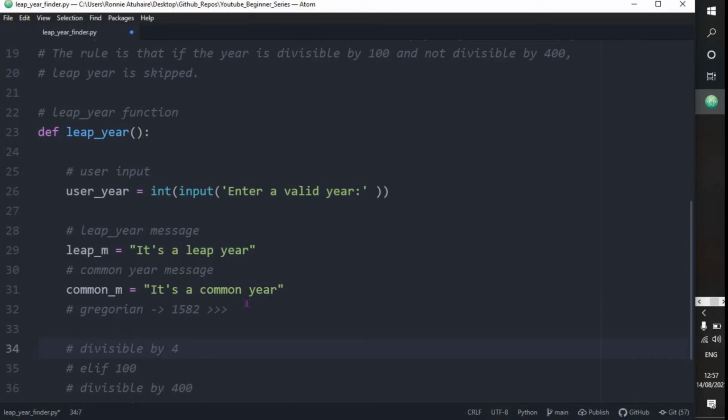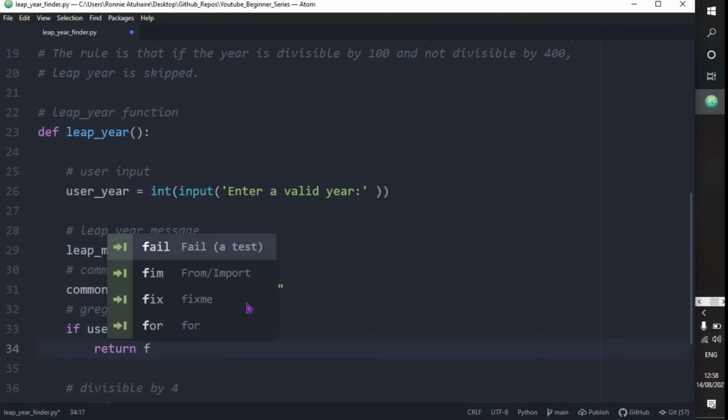So we first check if the year is really greater than 1582. 1582 is an integer, so here we shall use an if statement. We shall say if user year is less than or equal to 1582, we shall return, let's return an F string here.